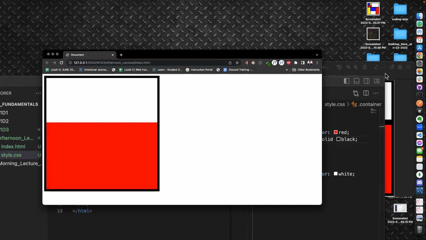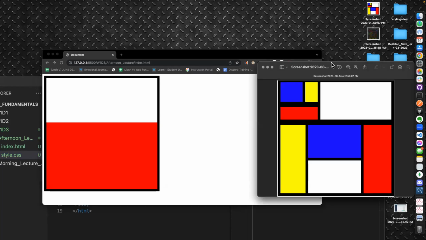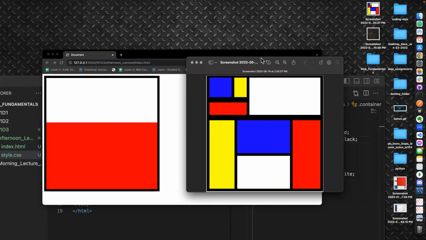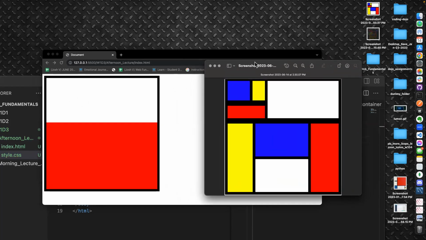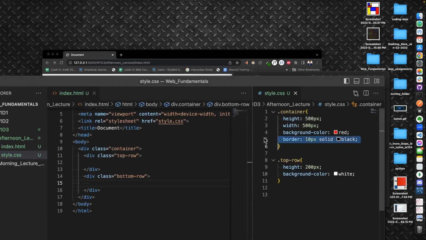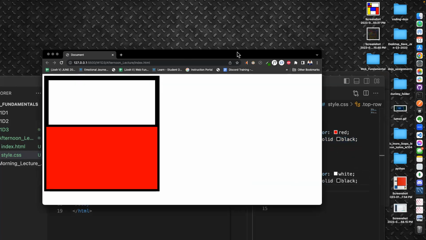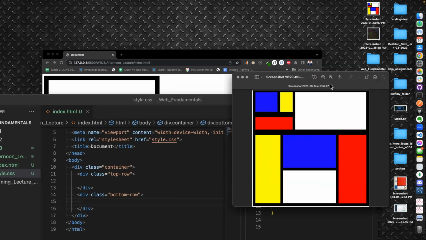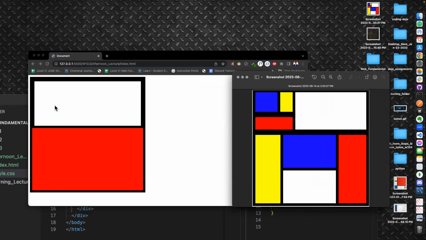Okay, so here we are. This is our container so far. Now, let's give some outline to our top row. So let's take that border and give it to the top row. Okay, so now we have a division there. So we're getting closer. We'll fine tune the details at the end. So we can see the difference between the top row and the bottom row now.